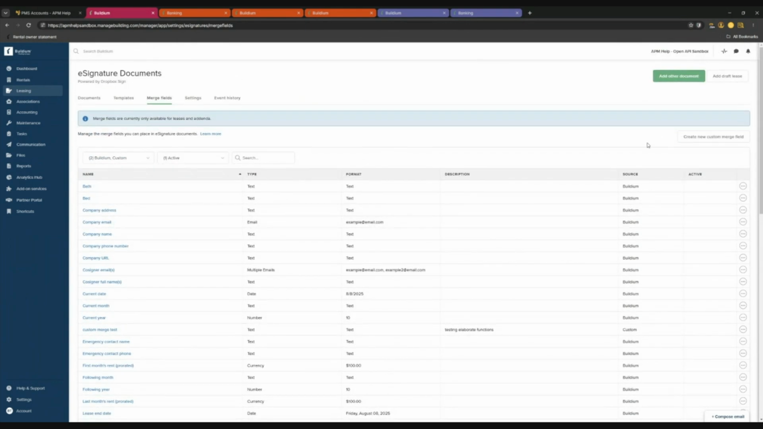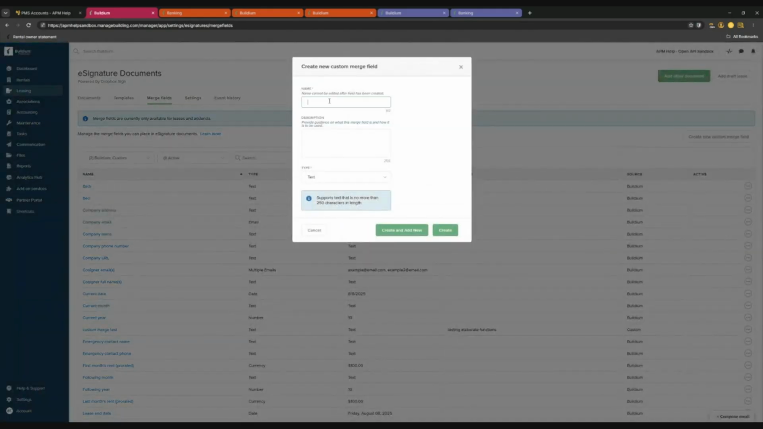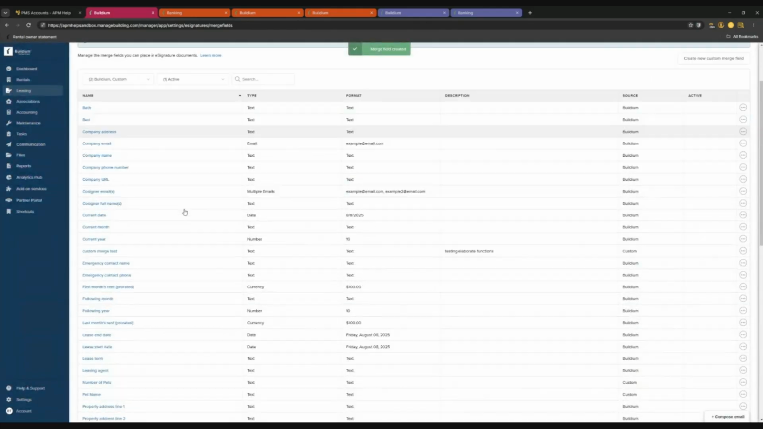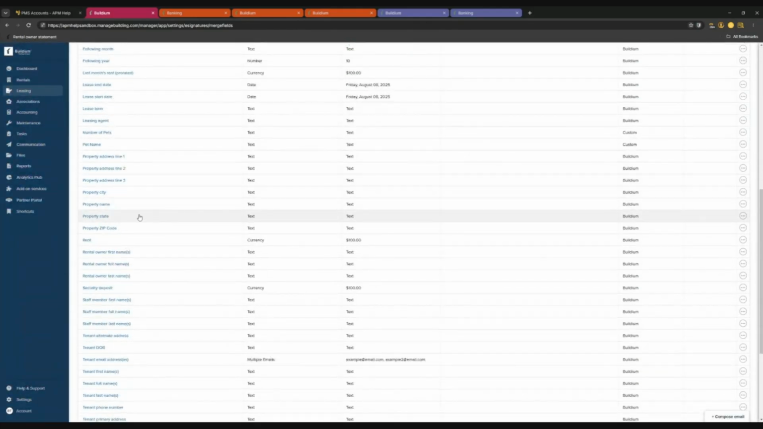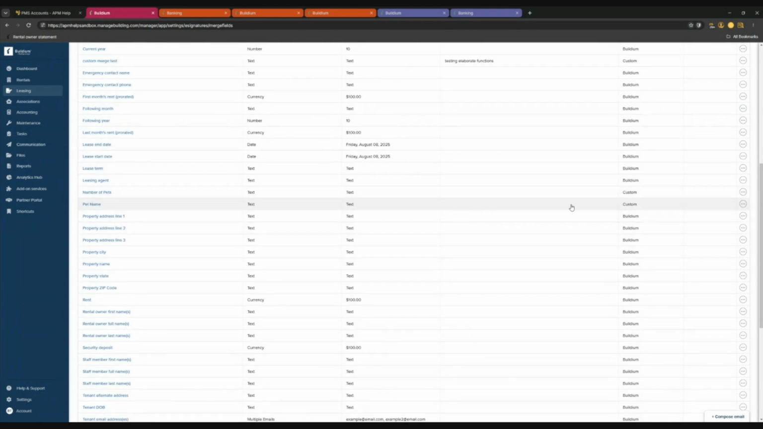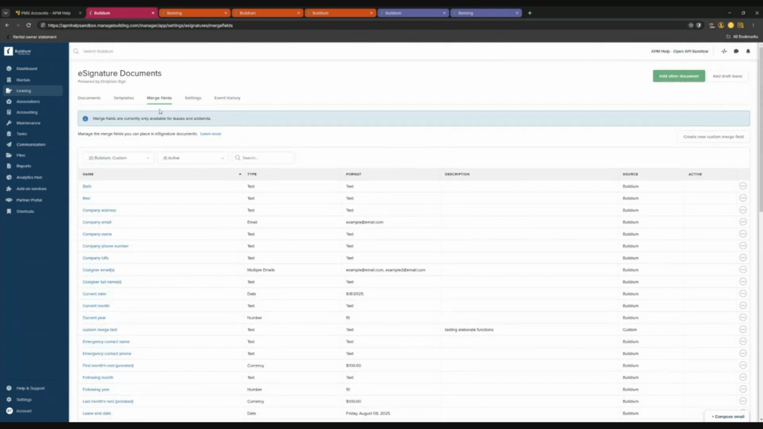If I wanted to create my own custom merge field, it's right here, right in front of you. I already put in pet name, but I could put something like number of pets. Add a little description if you want to. What type is it? This is going to be simple text. They have other types too, like maybe a date or an email. Typically though, the most common one you're going to choose is text. So I can just click create, and there we go. I just created a custom merge field, number of pets, and it will show as custom. But anyways, that's a little something about the merge fields.